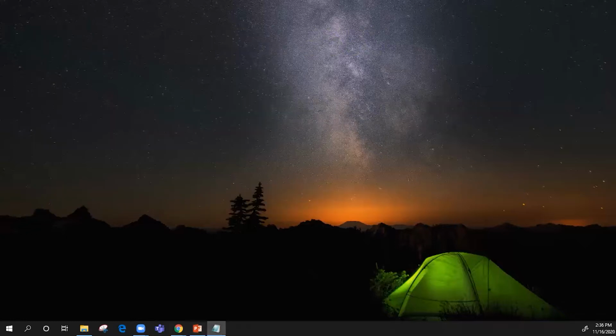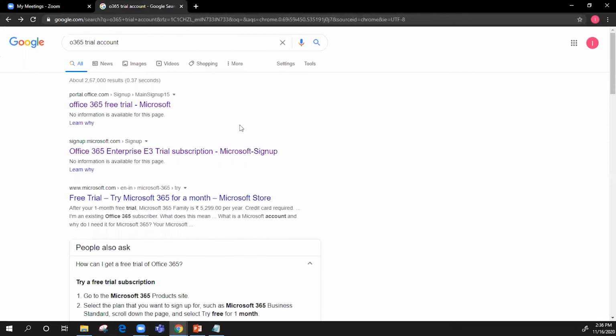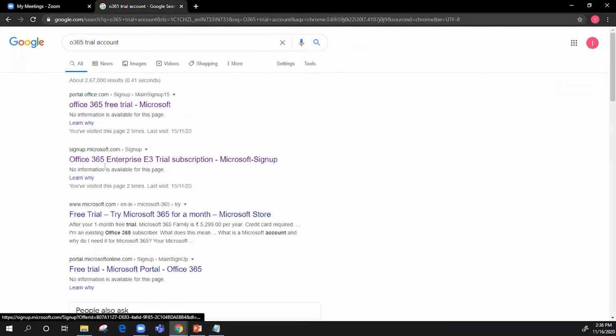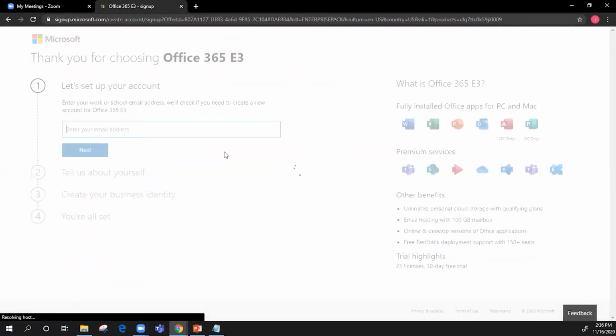So before wasting any time, we will start creating an Office 365 trial account. Let's just start. We will open any of the browsers we are using. It could be Chrome, Firefox, or anything. You just have to type Office 365 trial account, and then there's a link which says signup.microsoft.com. Just click on this. It will open a page.